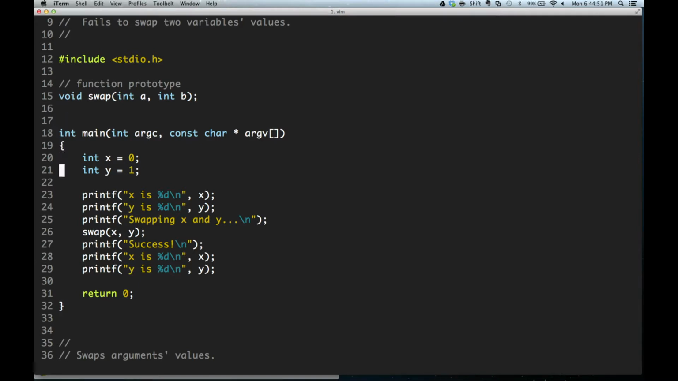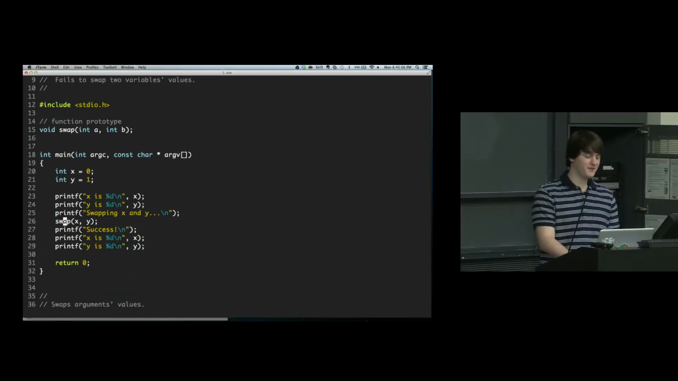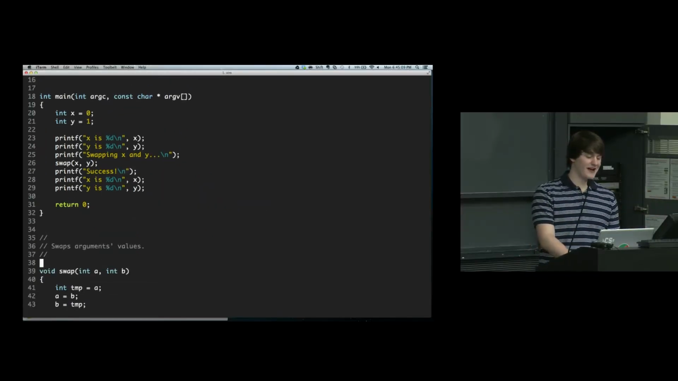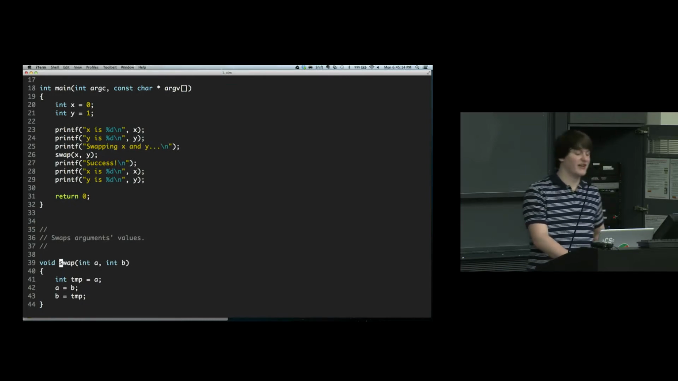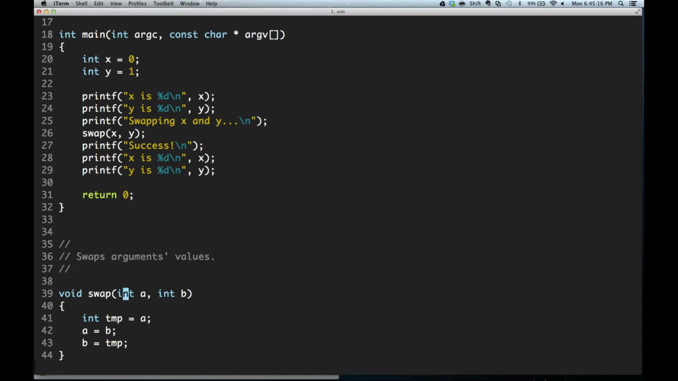Here in main, we declare a variable x and a variable y, and then we print x, print y, and now we want to swap x and y. Ideally, after this swap line, x will have the value 1 and y will have the value 0. They will have swapped values. I won't actually run it, but trust me when I say that this will not succeed. Looking at the actual swap function, we see it takes a and b, so we're passing x for a and y for b. We then store a in a temporary variable, put b into a, and put the original a into b.